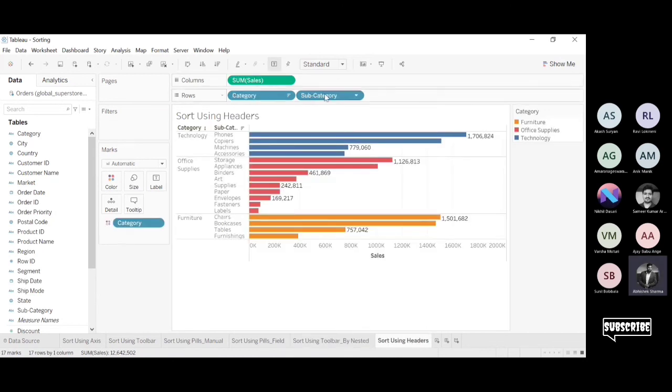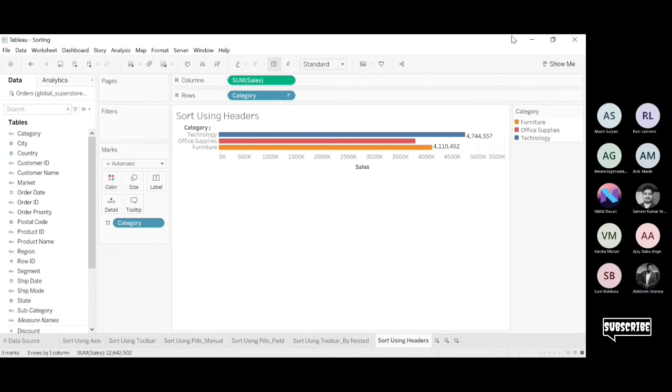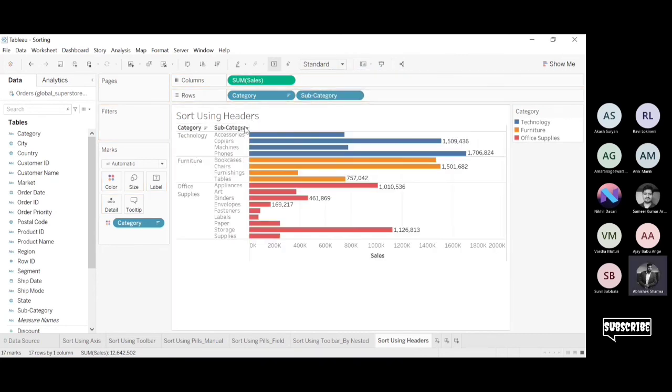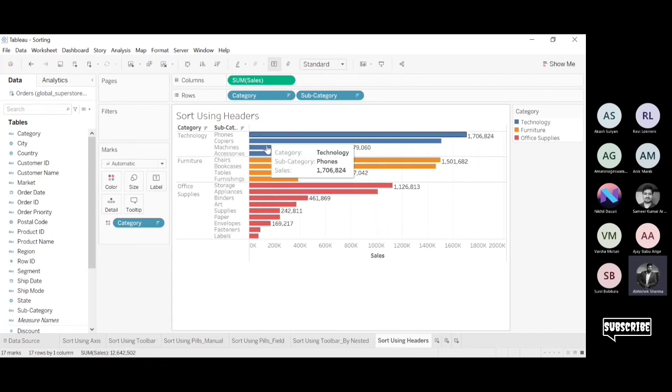Even if I remove the subcategory here, and let me change this to field, sum of sales, you can see the highest sum of sales is technology. And if I get subcategory in as well now, and I want to do it from here again, field, sum of sales, so for technology, you can see these are my variables here.